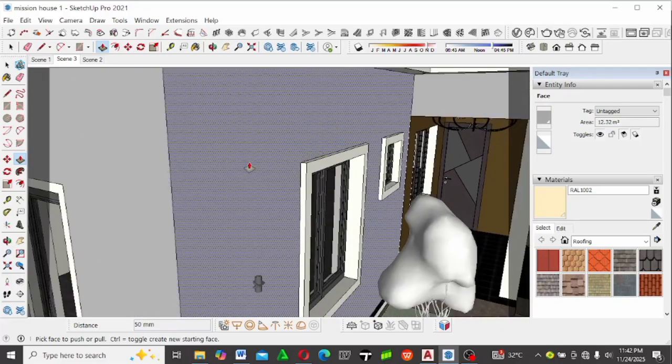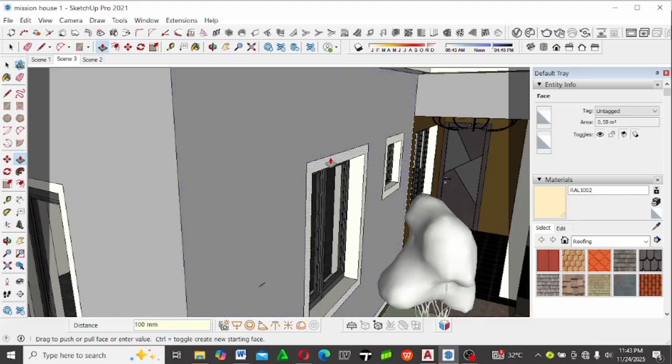I notice that this 50 mm is not enough. Instead of clicking on push again and inputting the amount I want to push again, I will not do anything. I will just enter 100 mm. You see that it has changed it. It has adjusted it without even reactivating the push and pull tool.